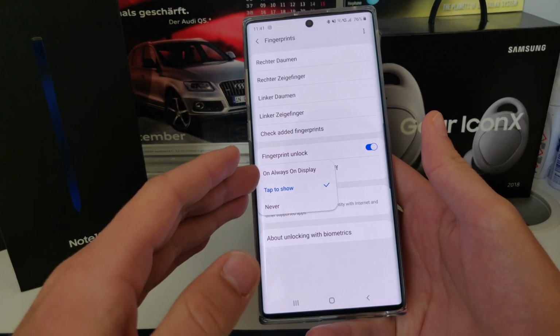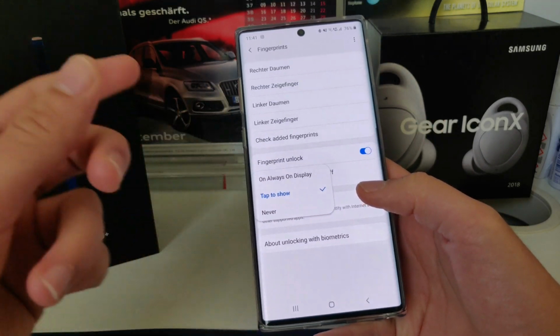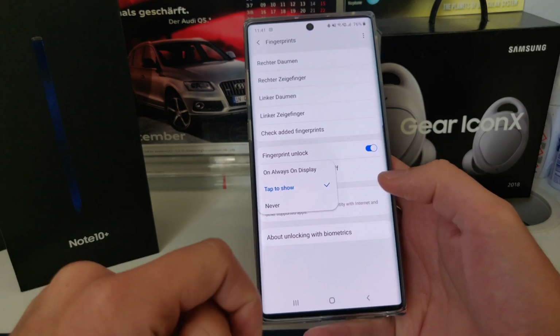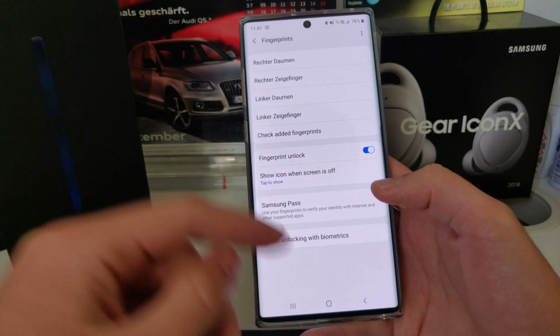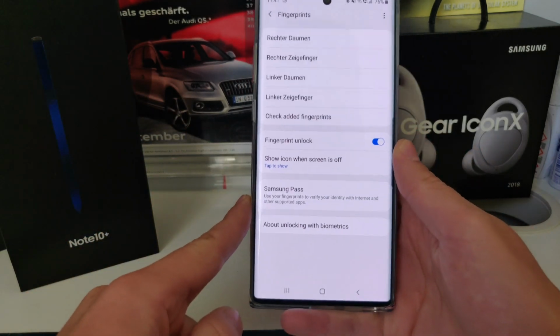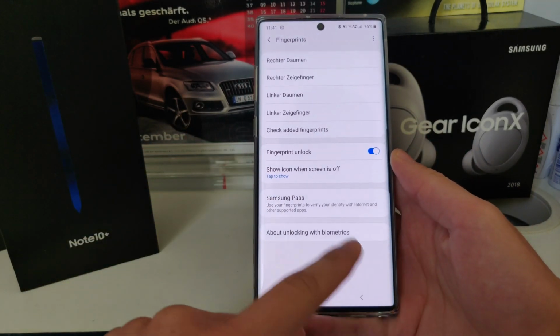You can make it tap to show, so you tap the display when the always on display is enabled or disabled. You tap to see this fingerprint icon, or you can have it enabled with the always on display, which is the default setting for the Note 10 in Android Pie.